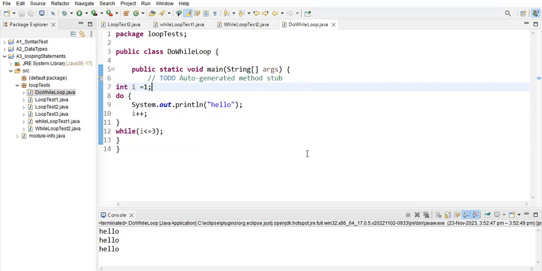This is all about loops. I have given only a few examples. There are so many examples available on the internet. You can practice all those examples.